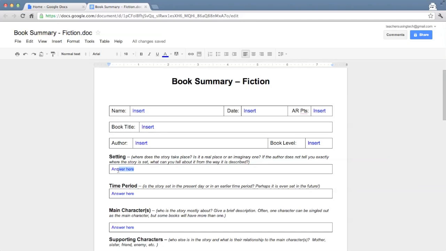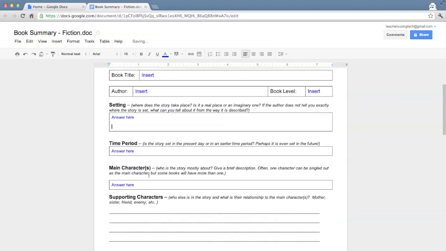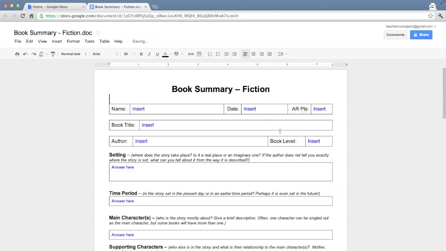The nice thing is if their answers get long, the answers section will resize as necessary. So that's just one way to create an electronic worksheet that has a little bit better format for students to enter electronically.